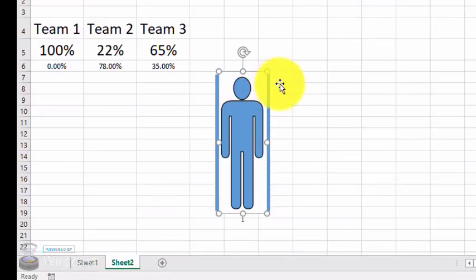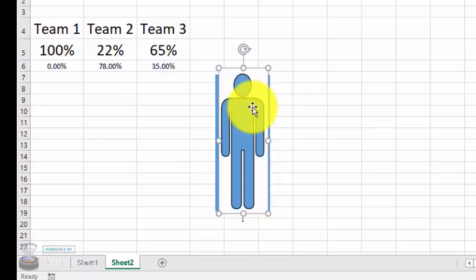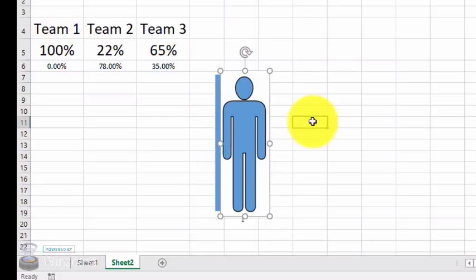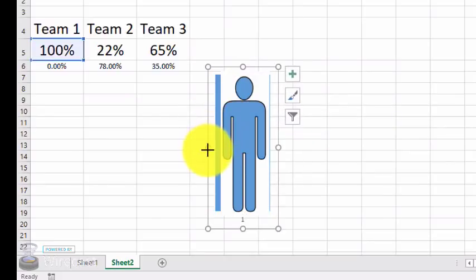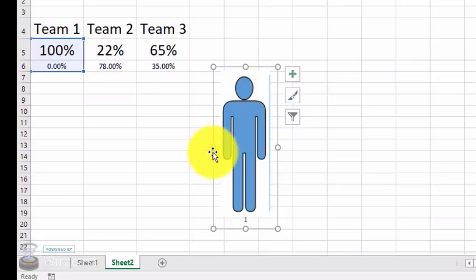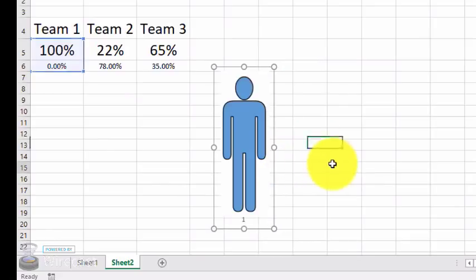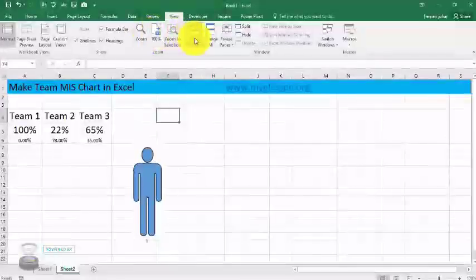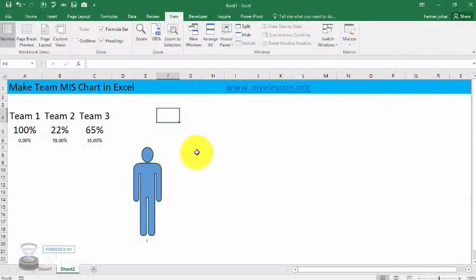The head has to meet the top of this 100% bar. It will take a few seconds to adjust. Now it is adjusted. All right, you can click on this chart and reduce the width. Now go to view tab and turn off the grid lines. Your chart is ready. Now if I make it 80%, this is 80%.